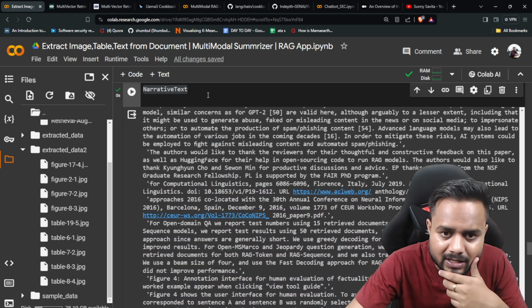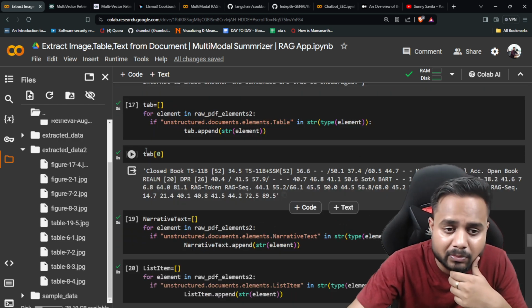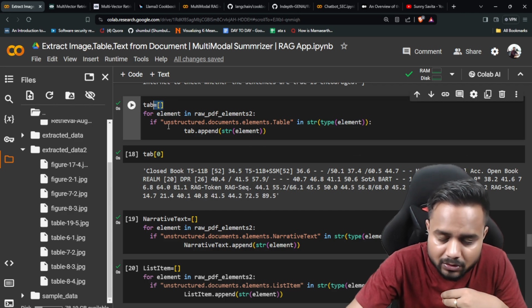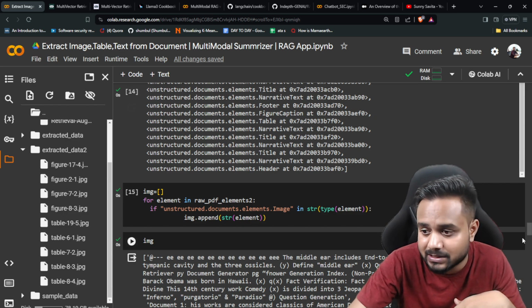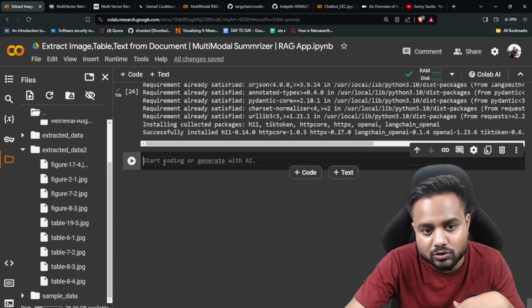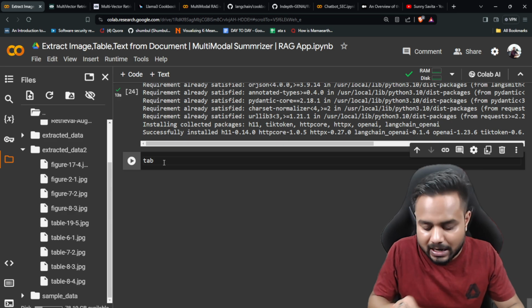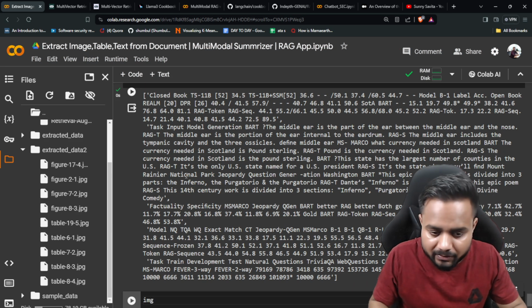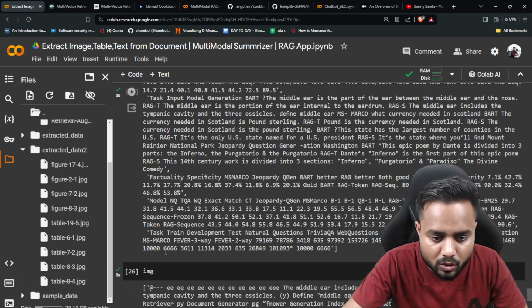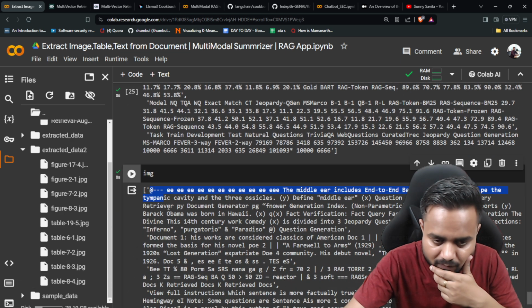Now narrative text is there, and inside this particular variable I will have the text. Then let me show you this tab, and one more list I have, that is img. First let me show you this tab. Inside this tab I have the table data, right? Now inside this img I have the image data, right? Which I already captured. This is my image data.